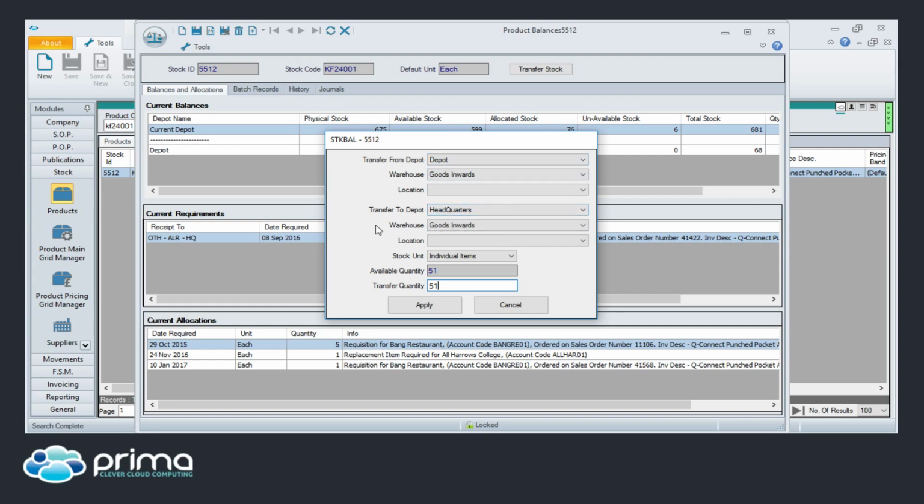So not a lot to it, just a case of making sure your depots are set here, making sure you've got the correct unit, and then updating your quantity to be what you want to be transferring over, according to your pack size as well. Okay, so that was quite quick.